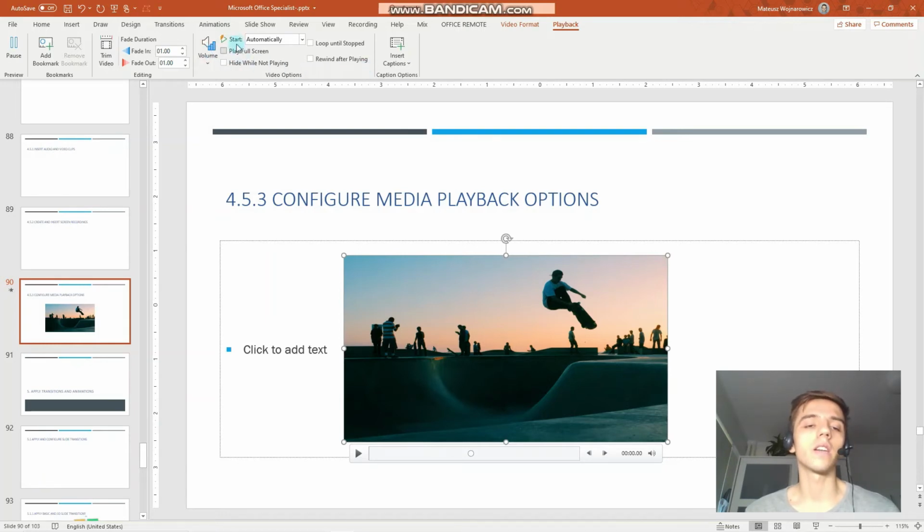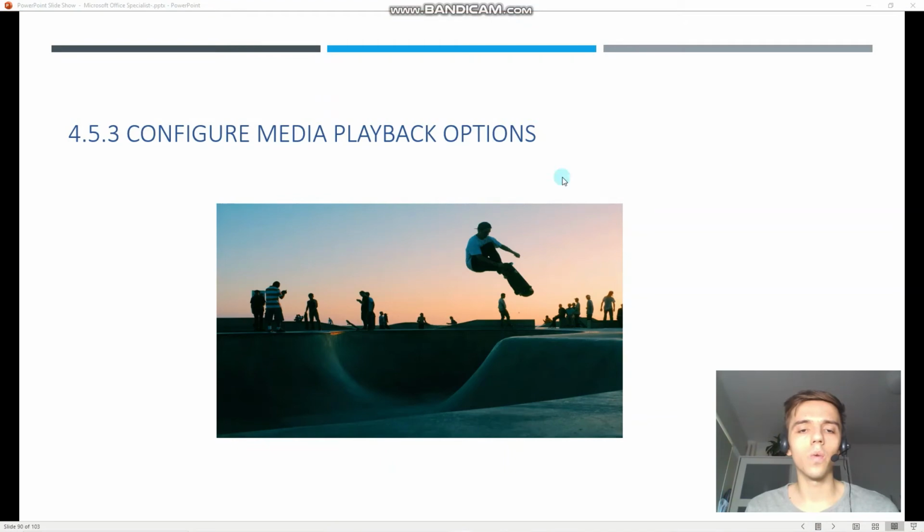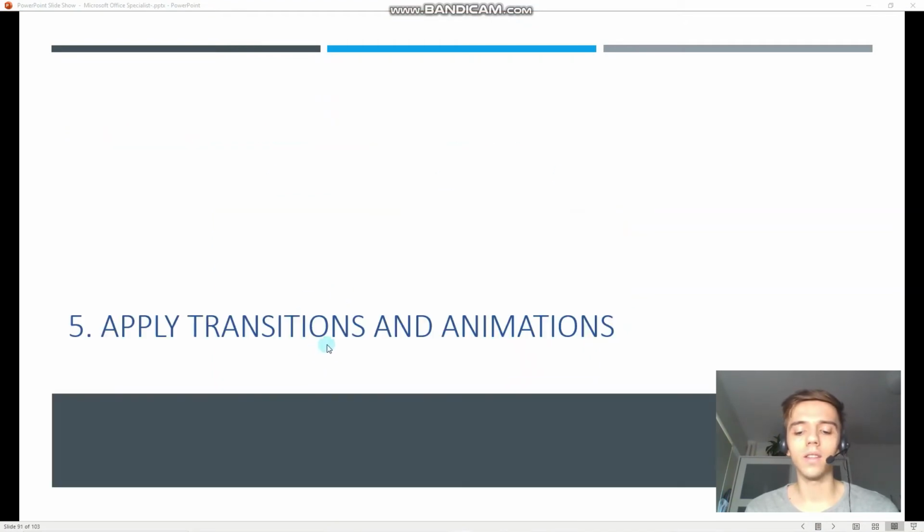These options are specifically important. For example, you can loop the video until you stop it manually. Let's do that. We can either start the video automatically, or for example when clicked on. Let's choose that, and we can also choose to play it full screen. Now when we try it out, here we have our poster, and let's click.